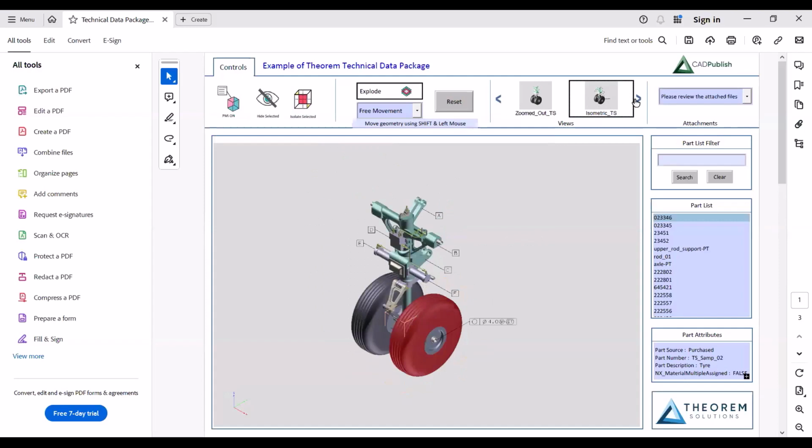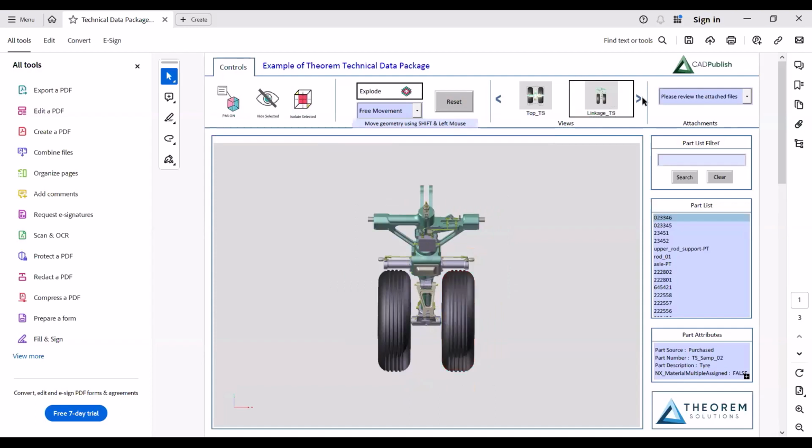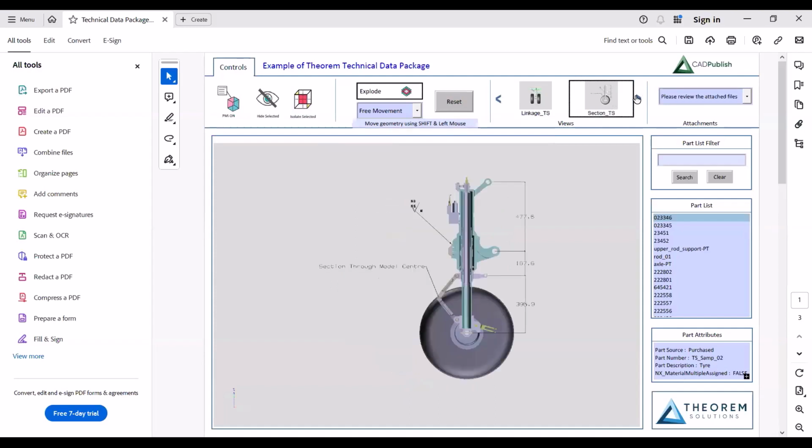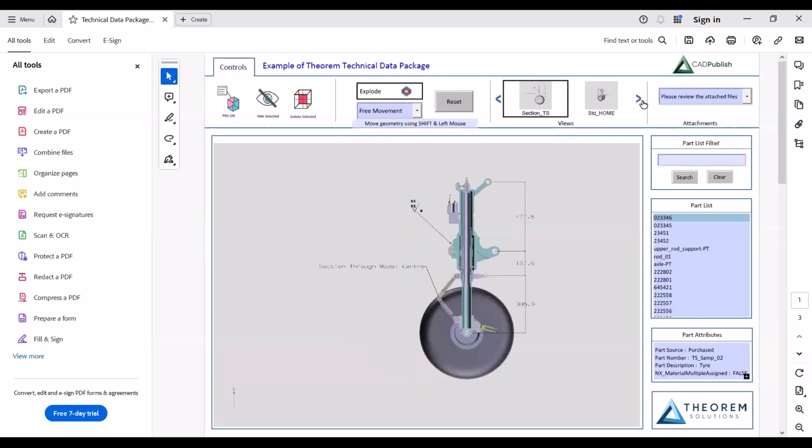You can see the views here at the top. You can scroll through these different views. I'm using just the free Adobe Reader. I downloaded this online free of charge. I don't have a license of 3DEXPERIENCE on this particular laptop.